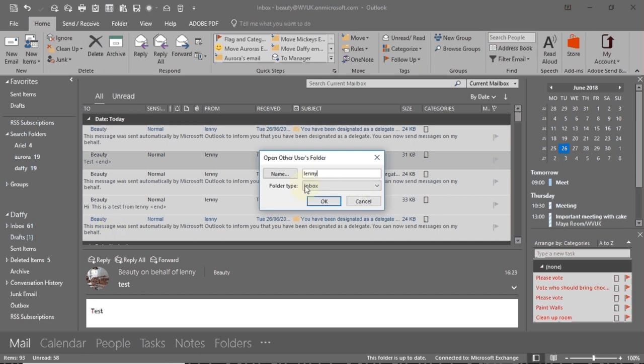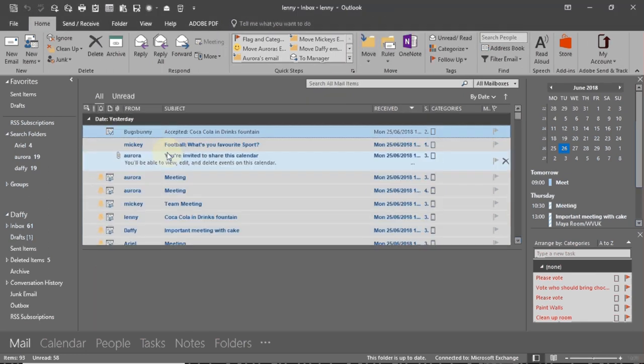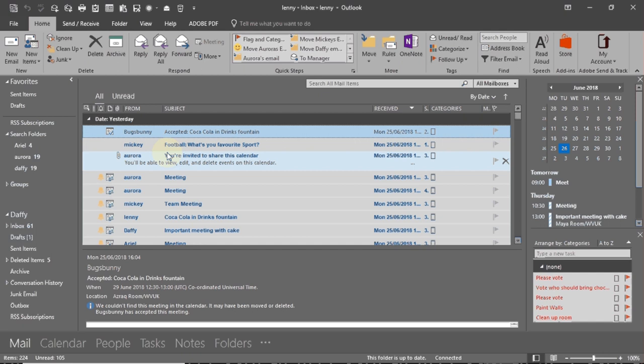The folder type is an inbox. I can choose here. Click on OK. Make sure I choose the correct Lenny. And now I can see the actual inbox. So there we go. So we can see the actual inbox there.